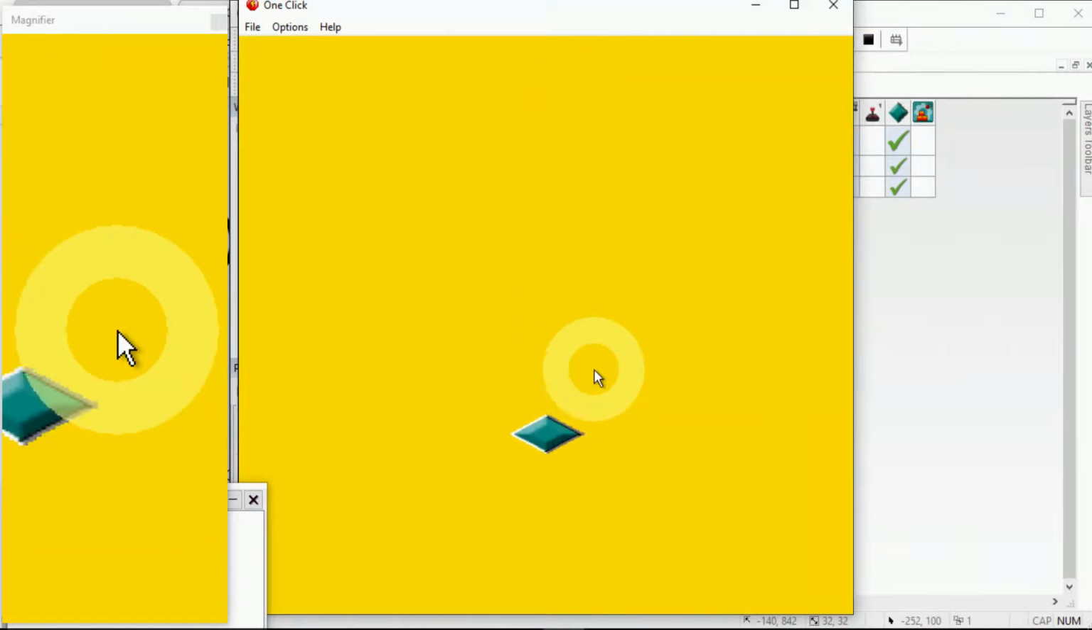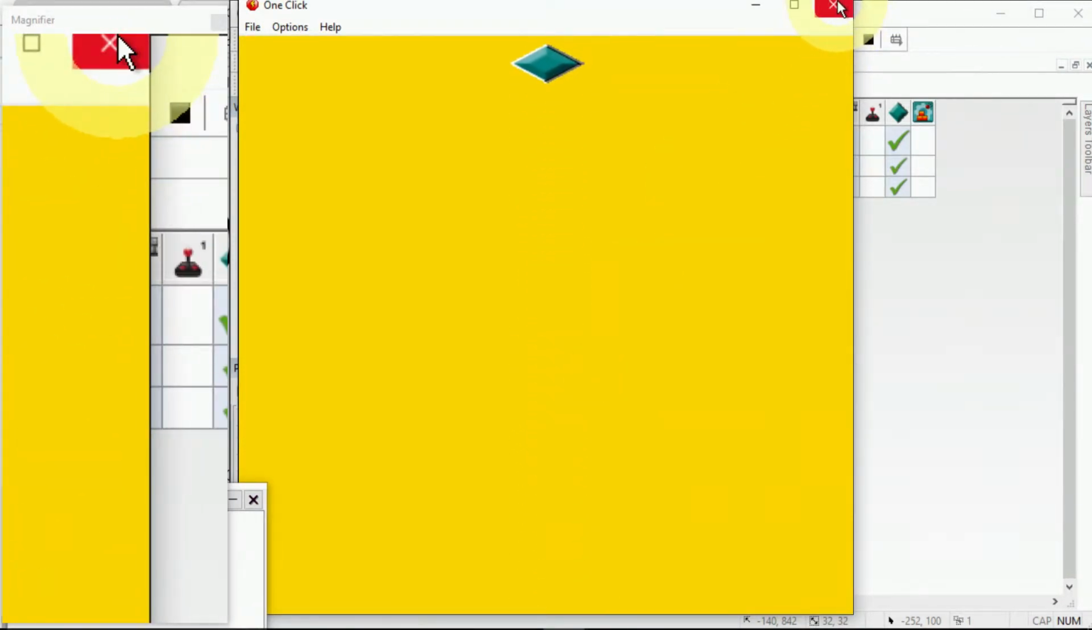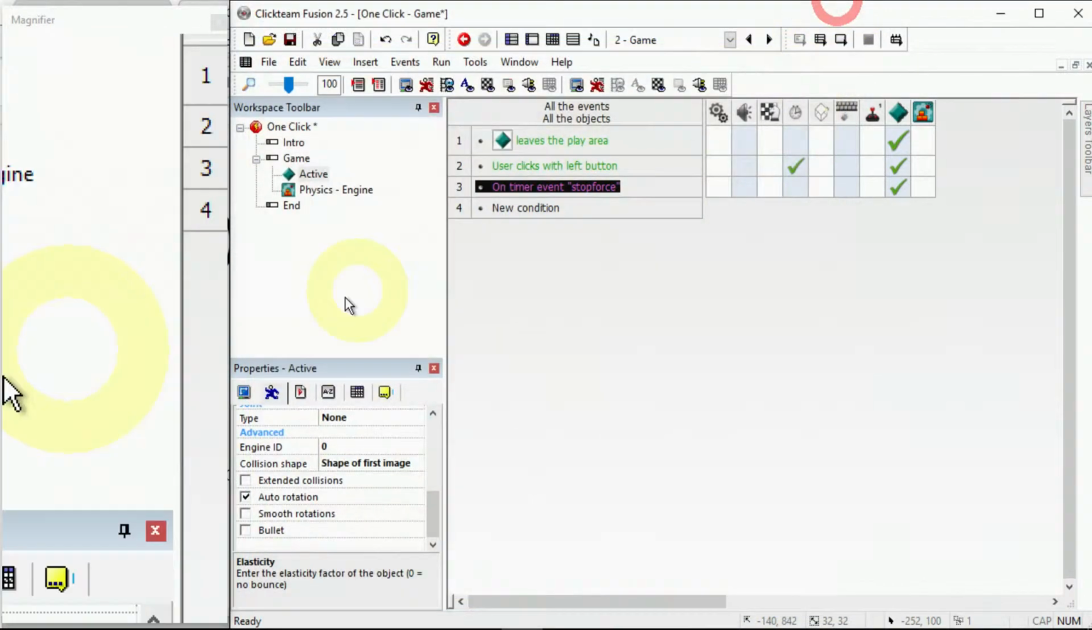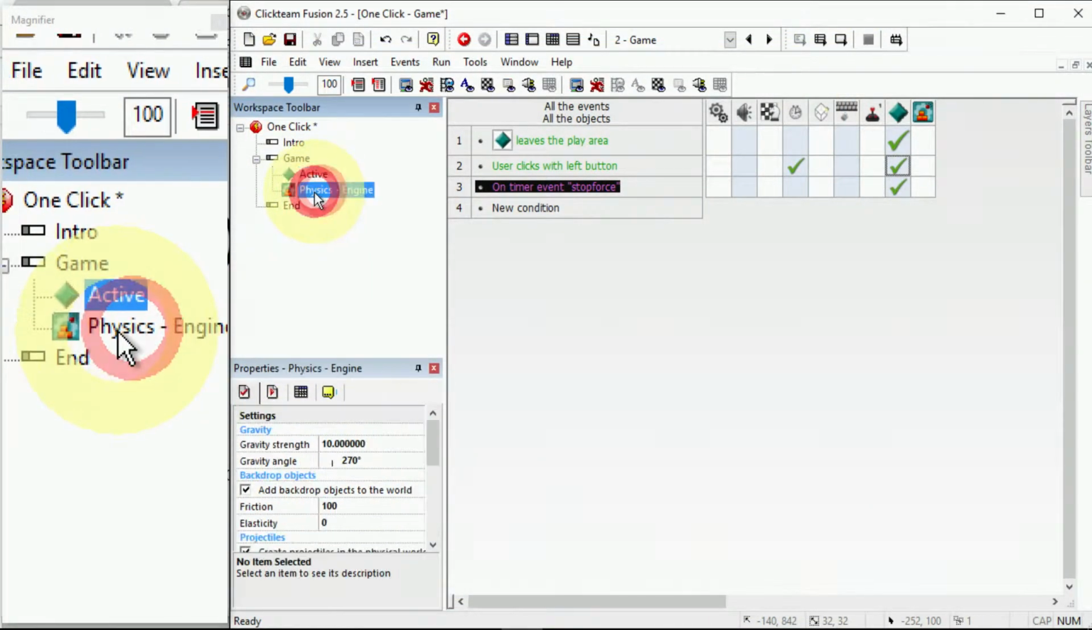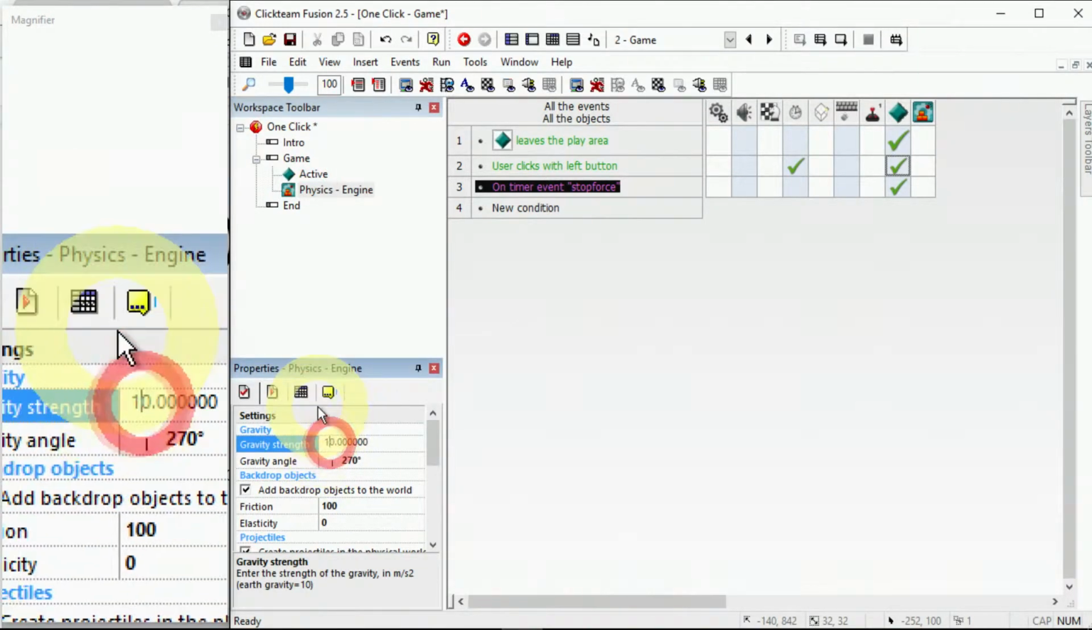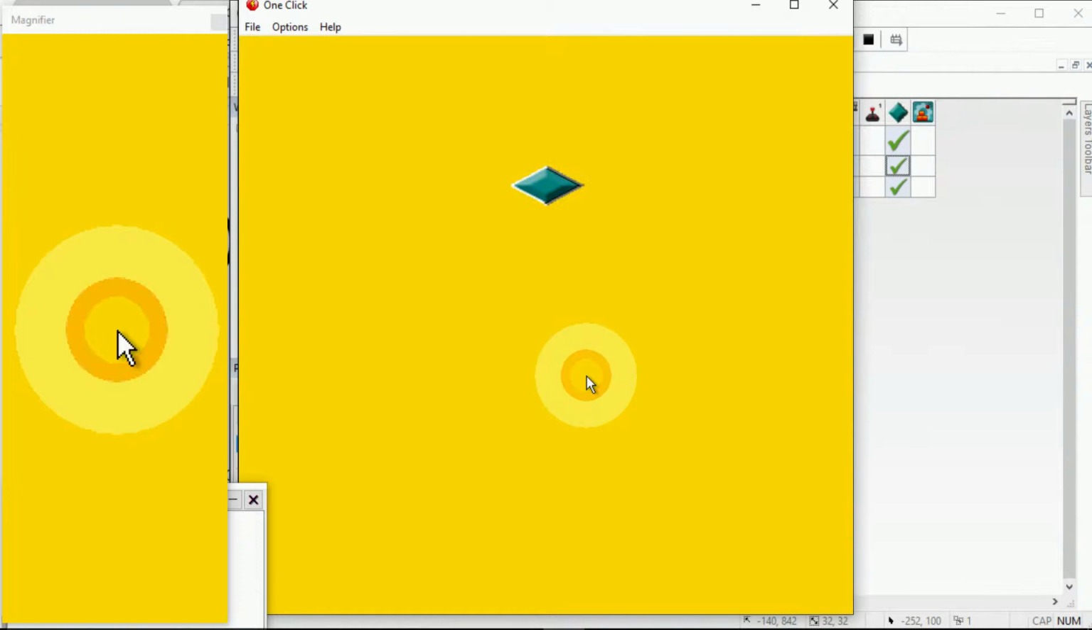That's a bit better. I want to increase gravity though, because it's taking too long to fall. So let's have a look at gravity. It's in the physics engine. Gravity strength. Let's change that 3 times stronger. Let's try that. That's better.